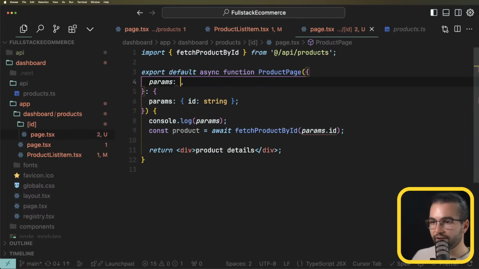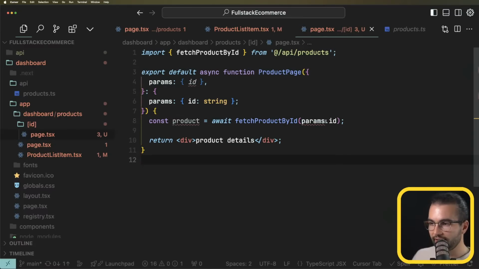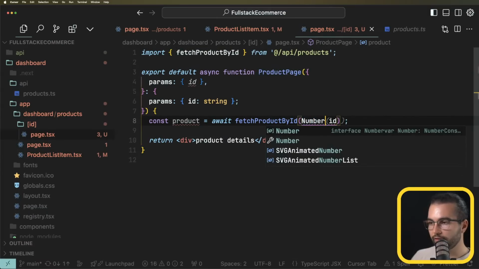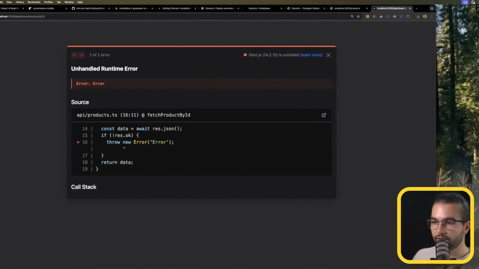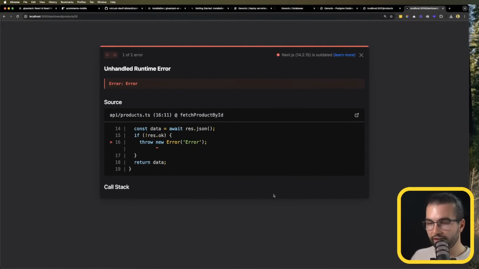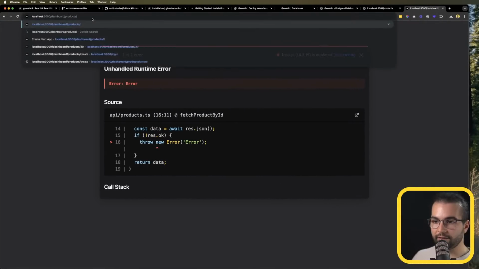Should I destructure the ID right away from parameters? I think so. And I'm going to use the ID, but the ID is a string, so we need to parse it to a number. Number ID, like this. Now we have a product. Let's try to render the product name to see if we are correctly fetching the product with that ID.